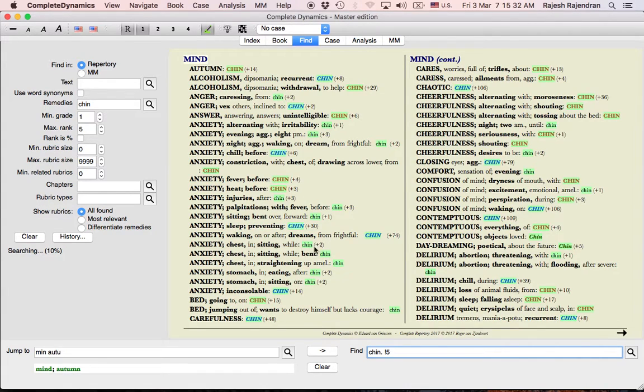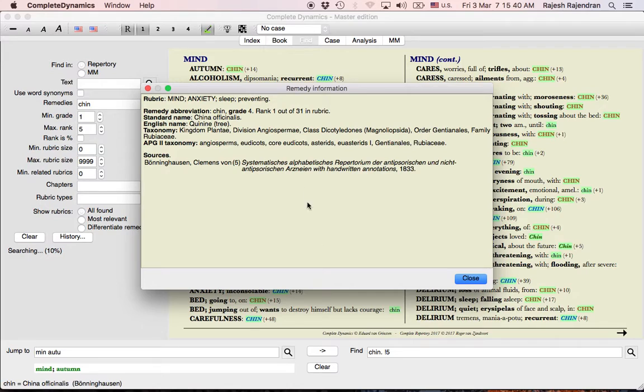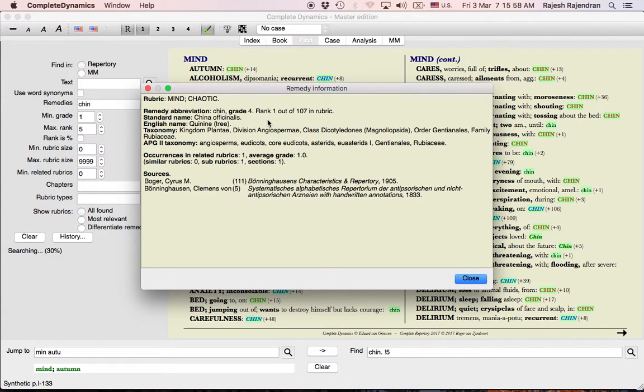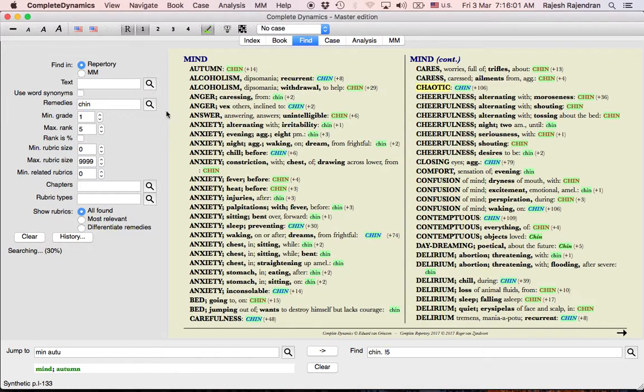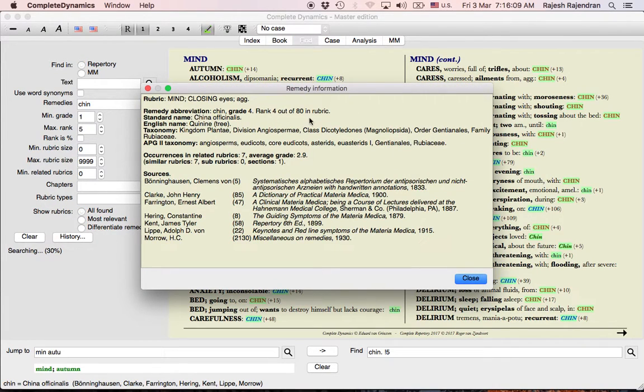So let's go to some of the rubrics. Let's say here, anxiety, sleep preventing. Here, again, this is the first ranking remedy, rank 1 out of the 31 remedies present in this rubric. Similarly, let's go to another one, slightly bigger, that is mind chaotic. Let's see where it is. This is again rank 1, and mind closing the eyes aggravation is the 4th ranking remedy in this rubric.